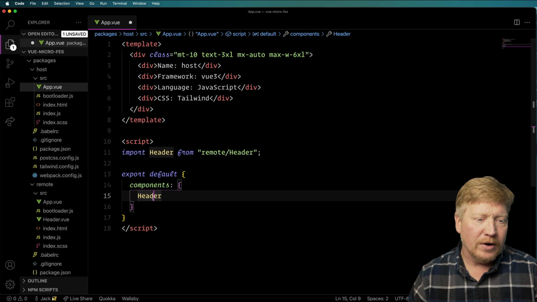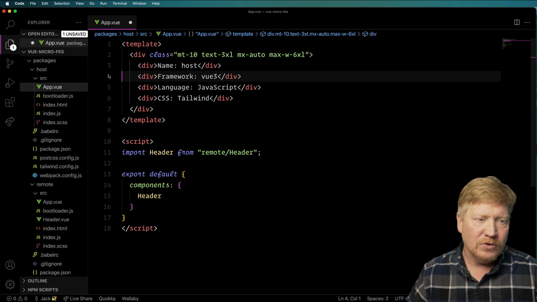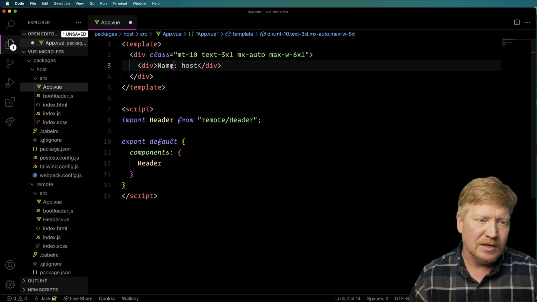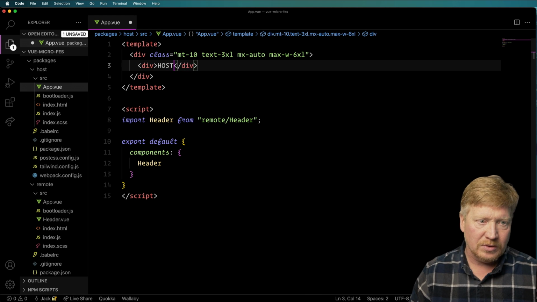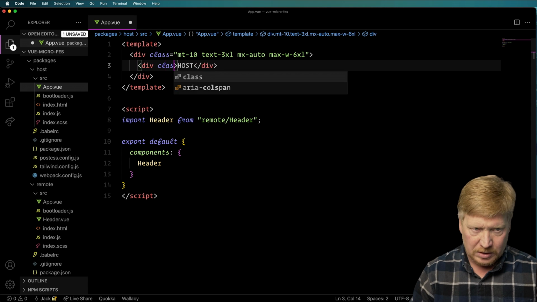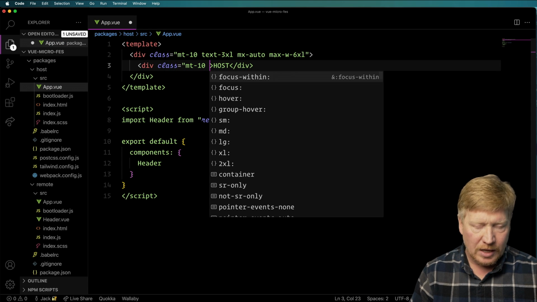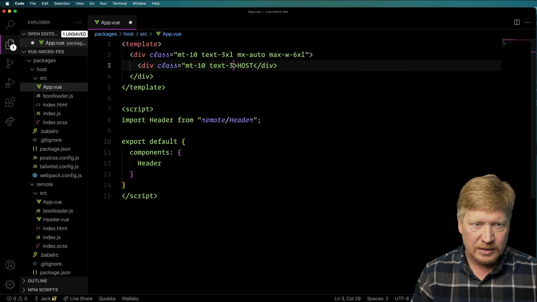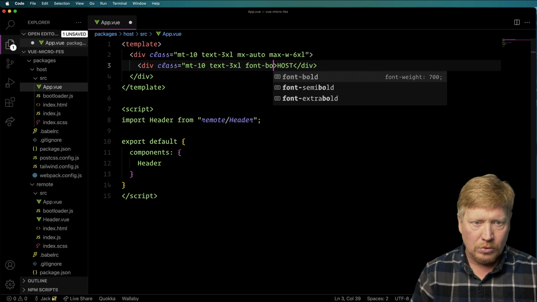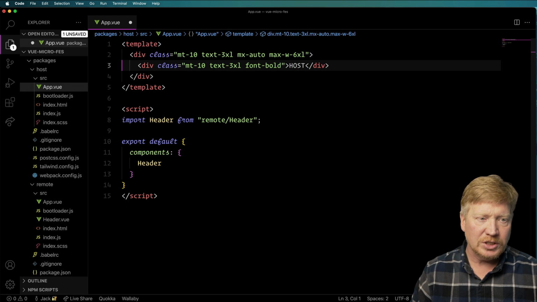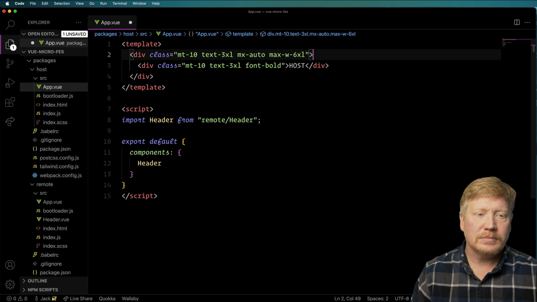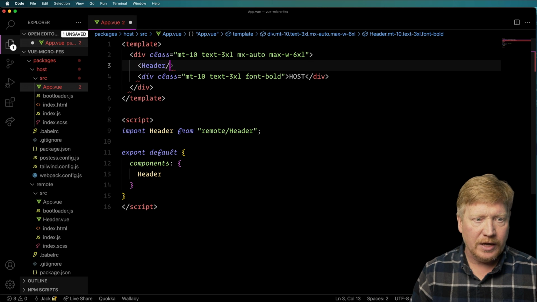And then up in our app, I'm going to make a few changes here so we can actually see a visual difference between these two apps. So I'll call this host and give it a little margin on that top, make it a big piece of text, and make it bold. So I can visually differentiate this between the host and the remote. And then I'm going to bring in that header.